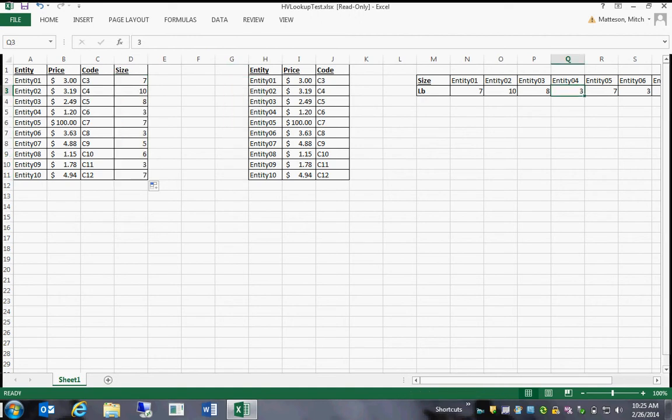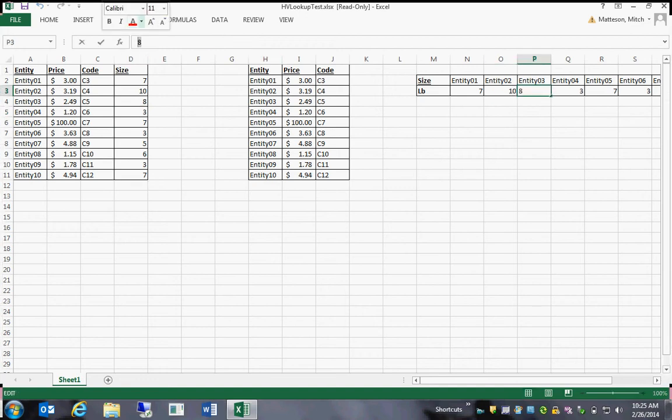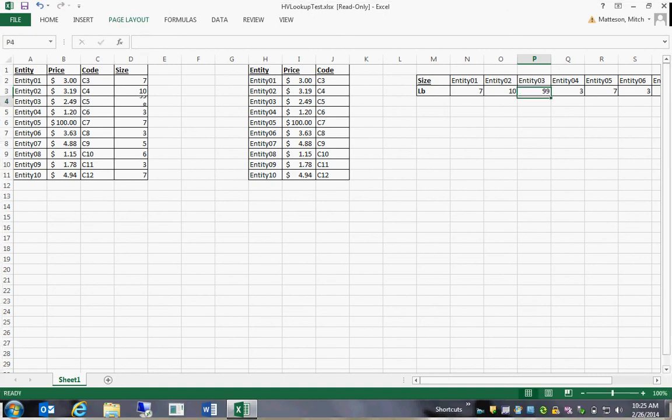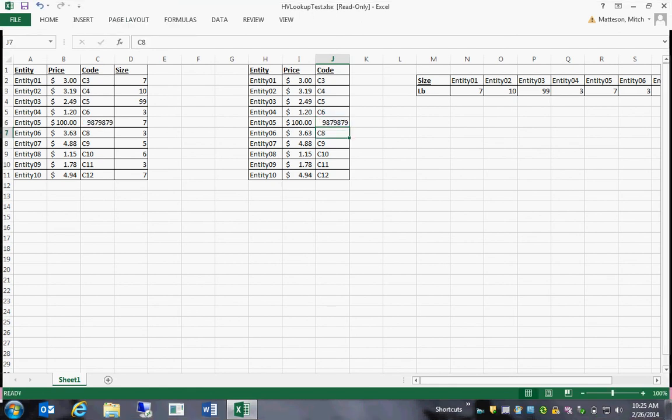Entity 4 is given as a weight of 3. Entity 4 over here is a weight of 3. Looks pretty good. So if we change 8 pounds to 99 pounds or something like that, it changes to 99 pounds. So that's basically the basics of the V and H lookup. No matter what you change in these, they'll automatically change over the next table. So I think it's a pretty cool tool to use, and yeah.